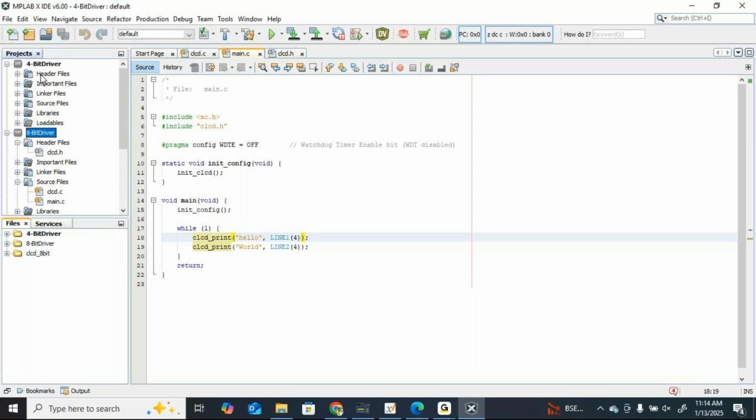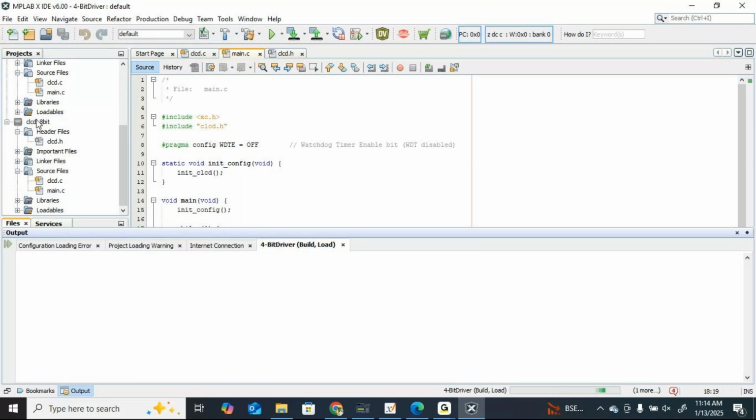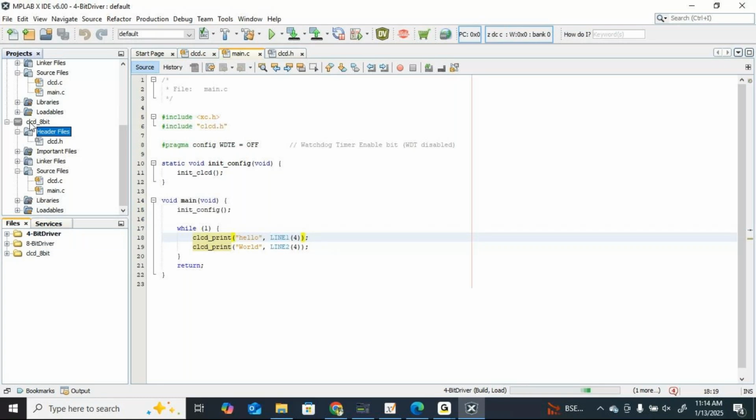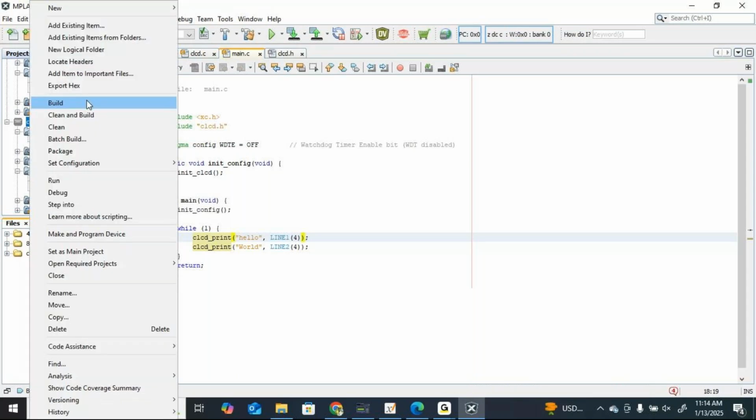So if it is a main project, if you click on this build icon, it will build the main project. Now if I want to build this CLCD 8-bit mode, we can see this is not bold, so this is not our main project. If you don't want to set it as a main project, just right click the project and you can give the build option also. This will also work fine. So this build tool icon will always build the main project. This build option, you can select it for a particular project.